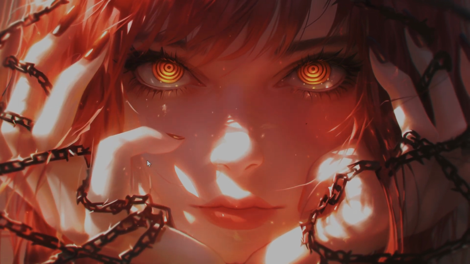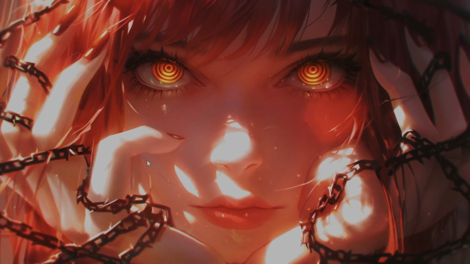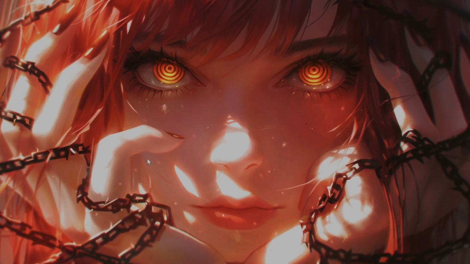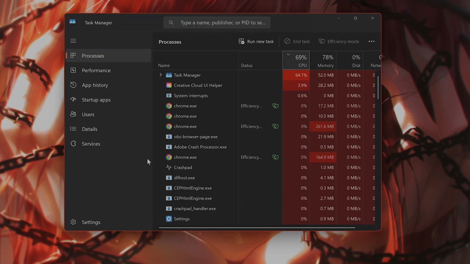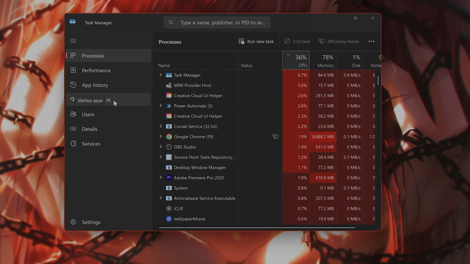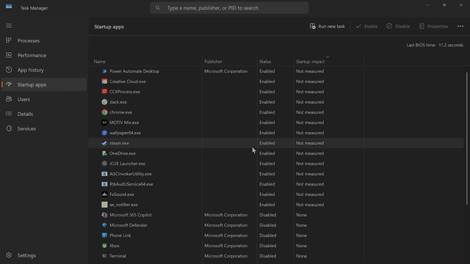Okay, step number 4, manage startup programs. So what if you have too many programs starting up and it's slowing down your PC? Press Control Shift Escape to open Task Manager. From here on the left hand side, you're gonna see startup apps. From here you're gonna see the apps that start up when you start up the PC. Now you can basically right click and disable the apps that you don't recognize.